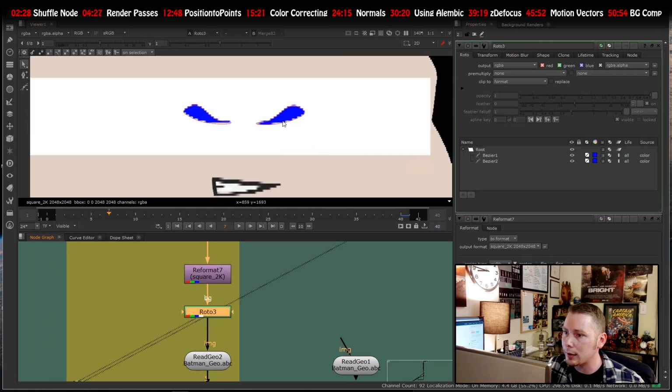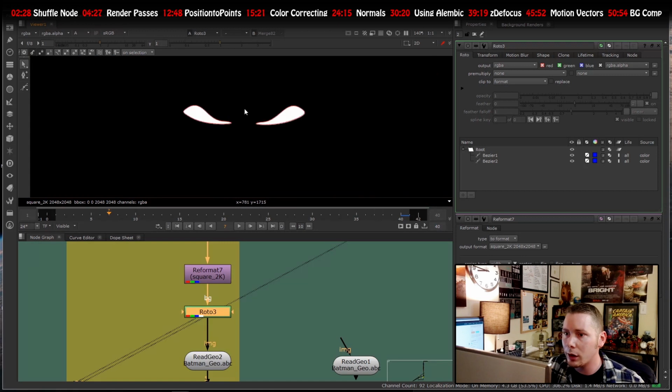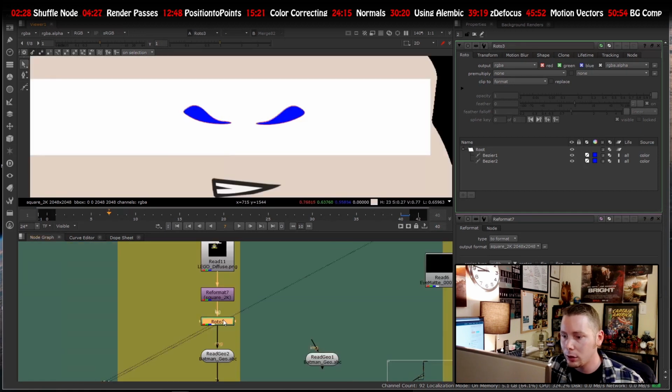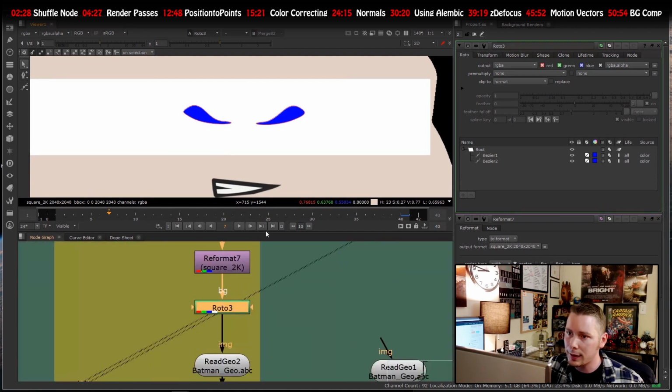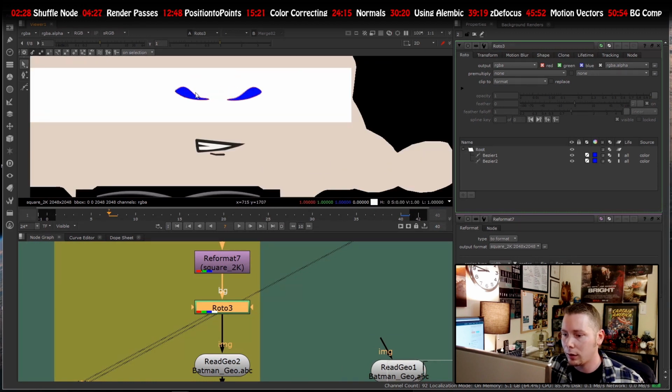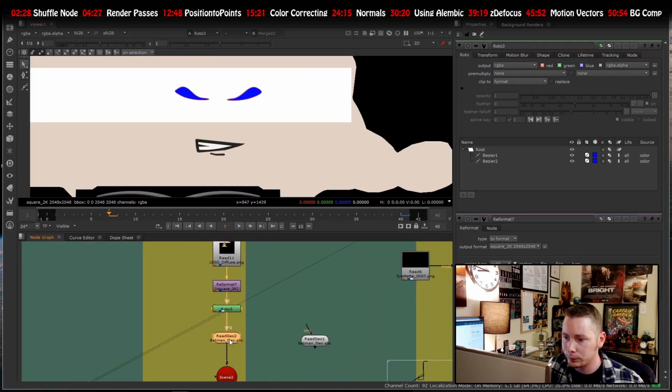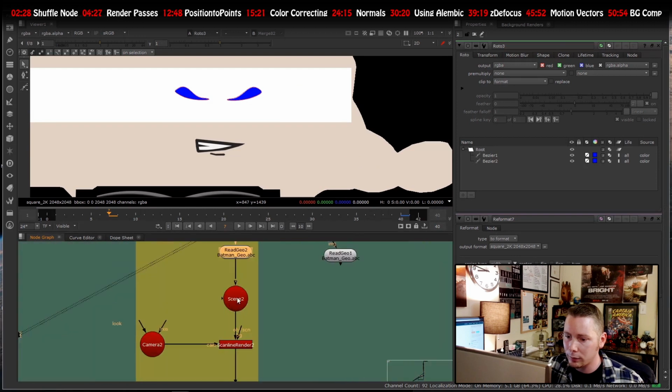And on my roto, I started shaping the eyes of what I thought it would be. Now the blue isn't necessary. If we go to our alpha, this is all we actually care about. I'm just building a mat for the eyes itself. So I'm going to draw it straight on the texture itself, so I know the position. Then I'm going to plug it into our geo, plug it into the scene.